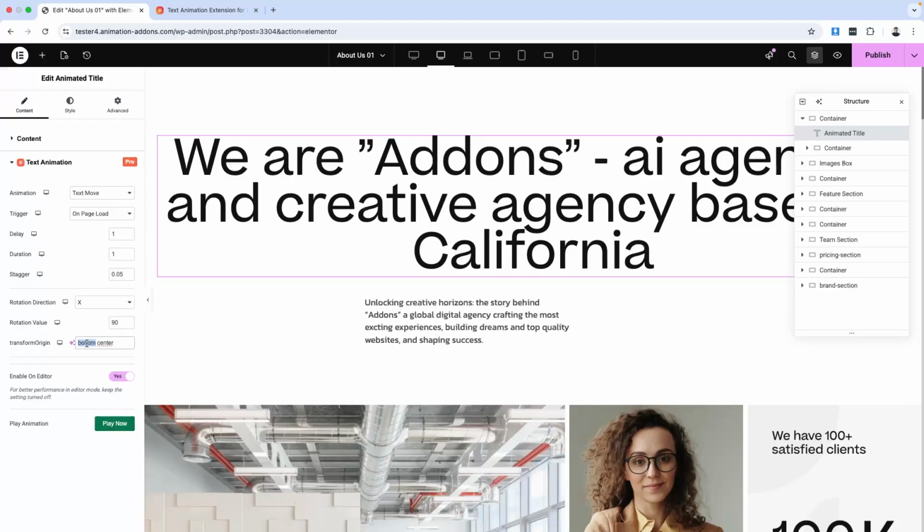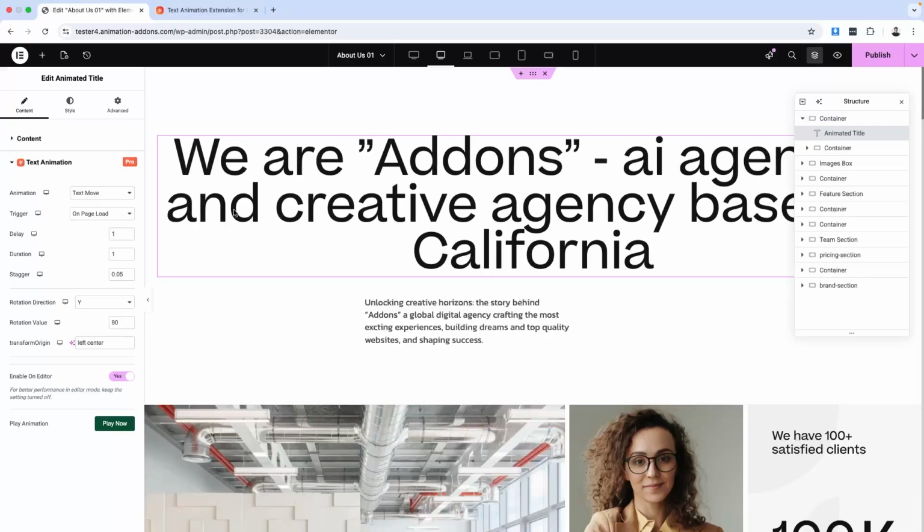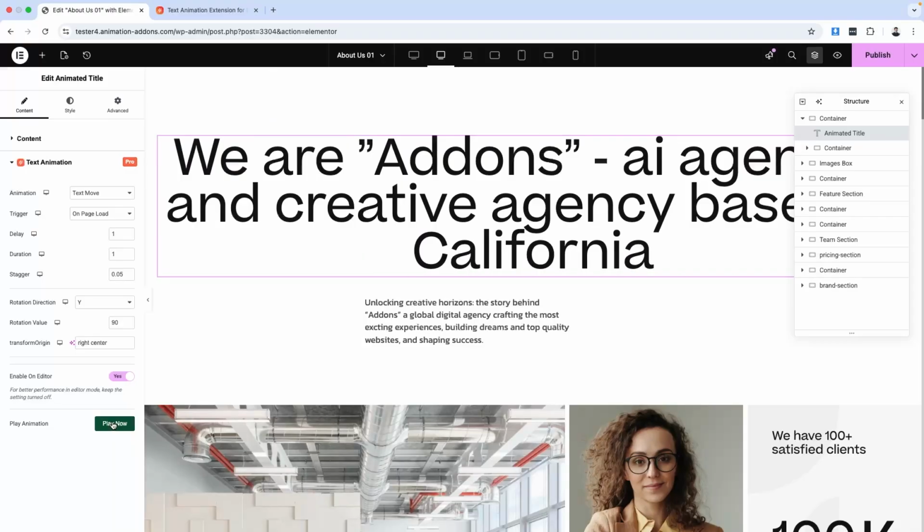We can also use the left center. So you can see that the left of each line is different. But for the y-axis, I think it will be more visible. And you can see that this left center is fixed now. So if we use the x-axis, we can use the top and bottom. And if we use the y-axis, we can use the left and right. You can see that the left is fixed. But if I select the right and play, you can see that the right side is fixed now.